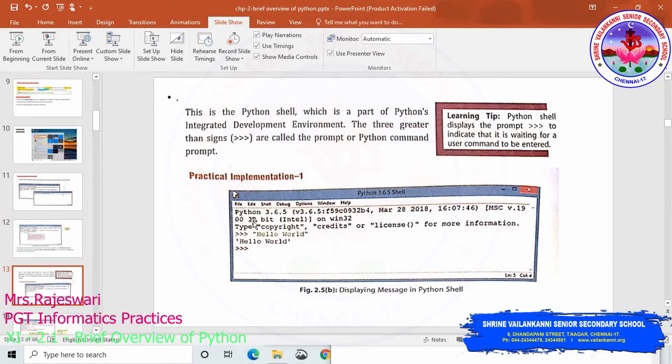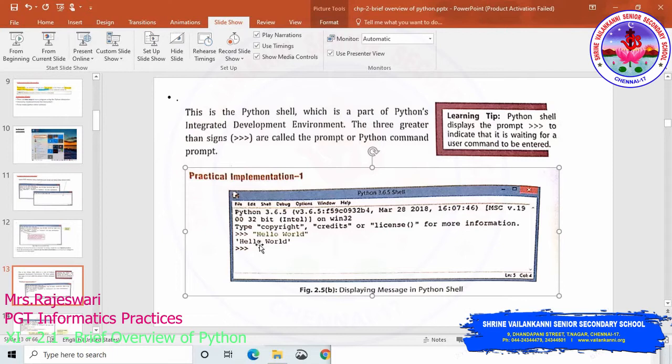One more thing, the three greater than signs represent the prompt or the command prompt that I have already told you, and this prompt represents that it is waiting for the user to enter a command. Only when you enter some command here, only when you give some instruction here, it will display the result or do some task. Otherwise it will not do anything, and the blinking cursor will remain in the same place.